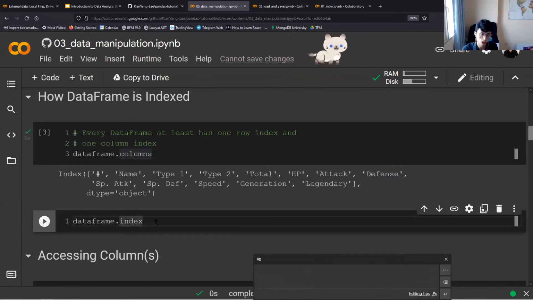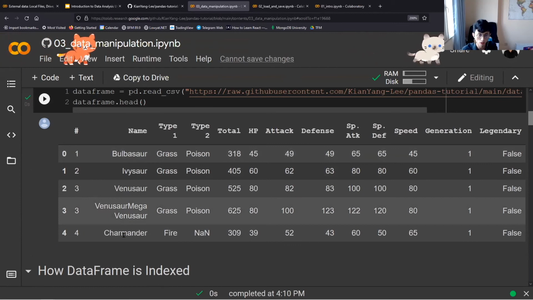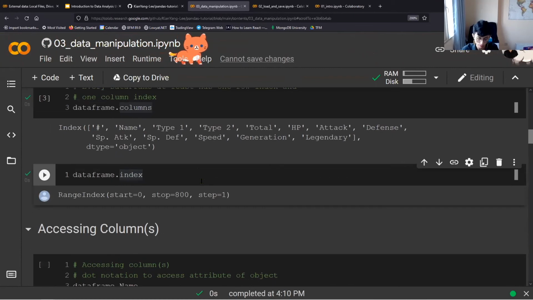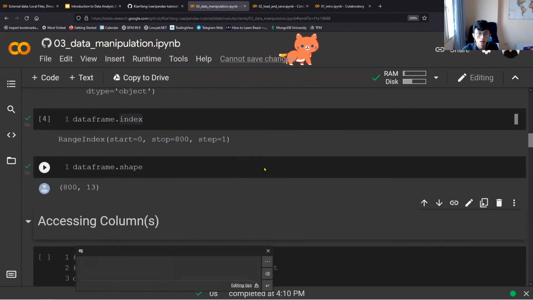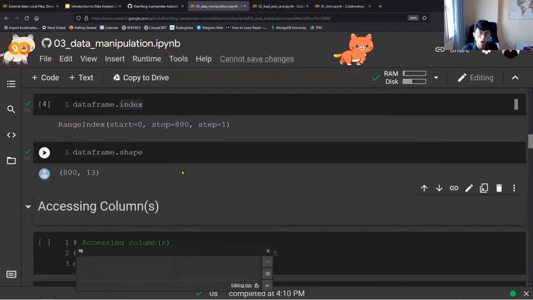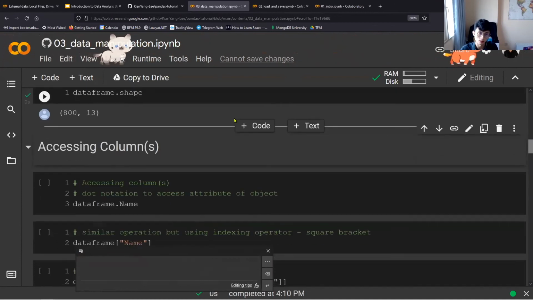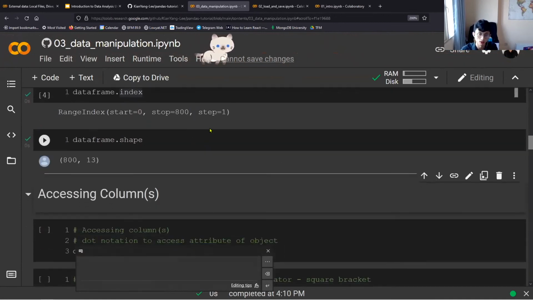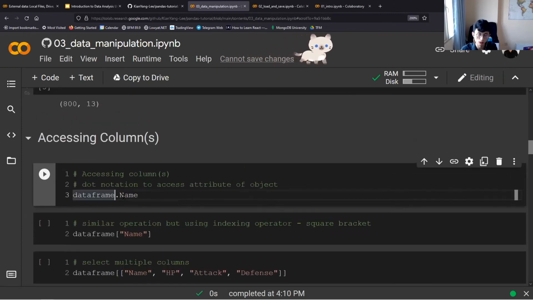And if we straight away call the index attribute, it will be the row index, which is from 0 up until the last, which is 800. So in total, the shape of this data frame is 800 rows and 13 columns, right? We can access the values that we want by using the row index and also the column index. So let's say we want to check the name of the Pokemon.